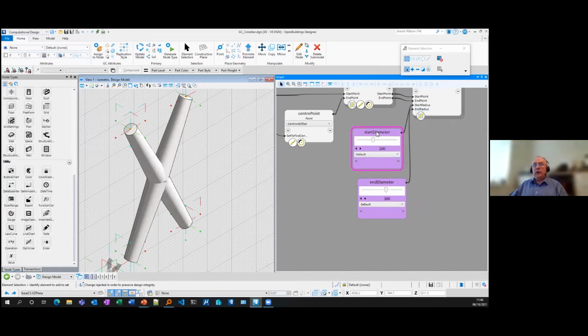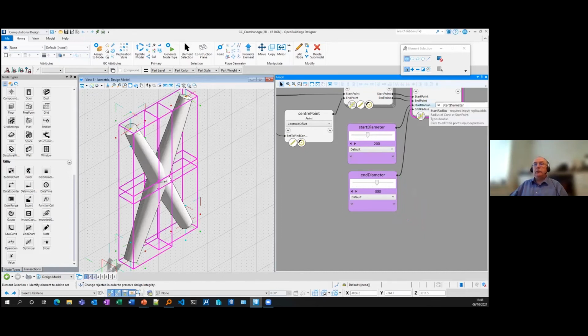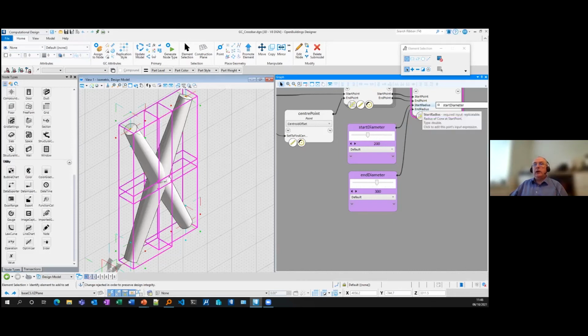Okay, and it's now taken those inputs and overridden and replaced the previous inputs. Can you see the previous inputs have been removed, and we now have those items in there. So we're talking about diameters here in these sliders, and we have start and end radii here. So how do we solve that?